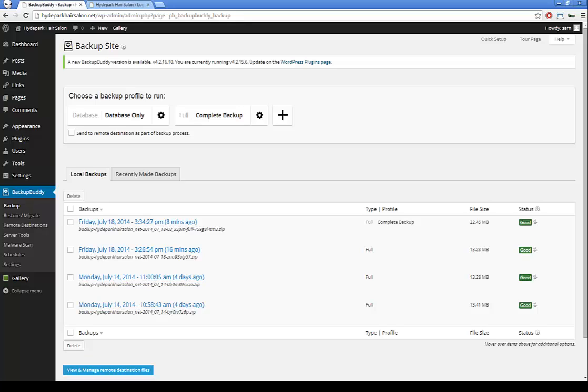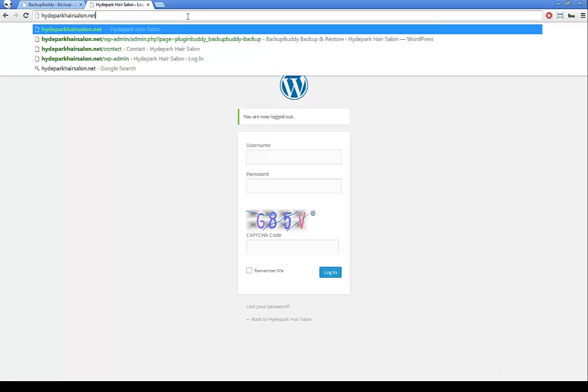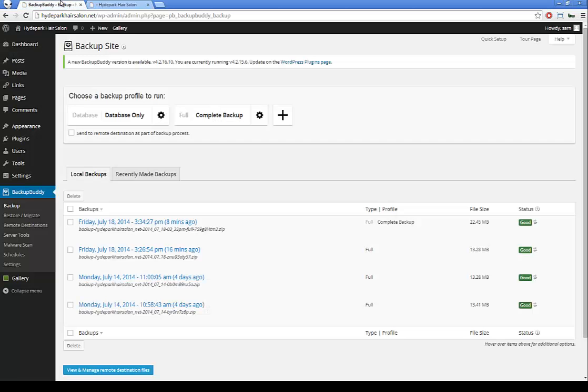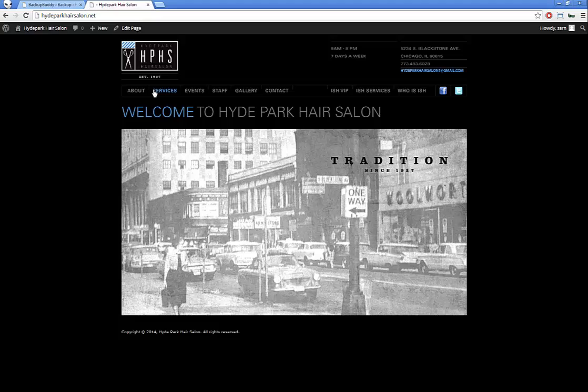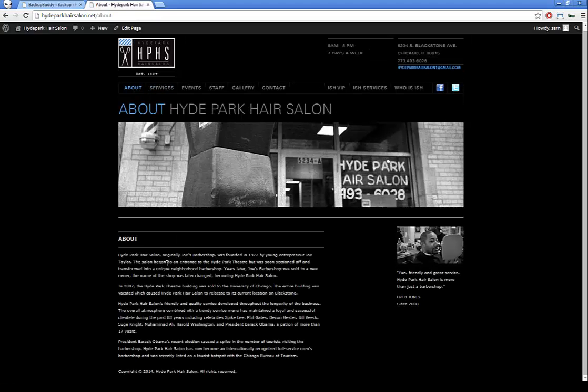So the next thing I want to do is showcase how to edit your content. So I typically like to have two tabs open in my browser, one showing the website and the other one showing the back end. So let's take an example page. Let's just do the About page. So let's say you wanted to edit this content over here. Let's say you want to remove the last paragraph, for example.